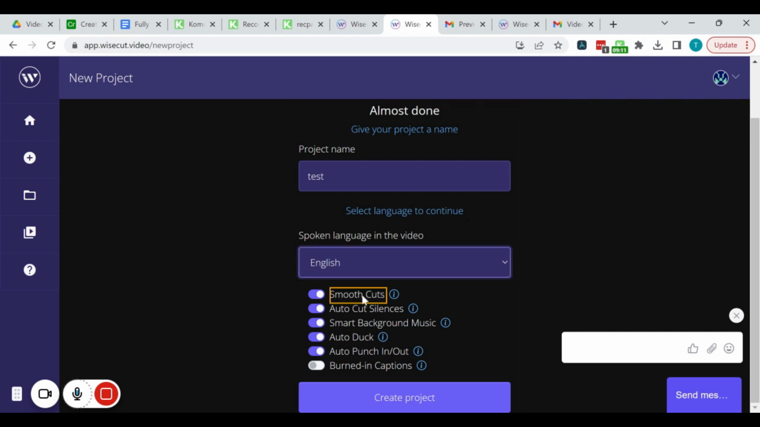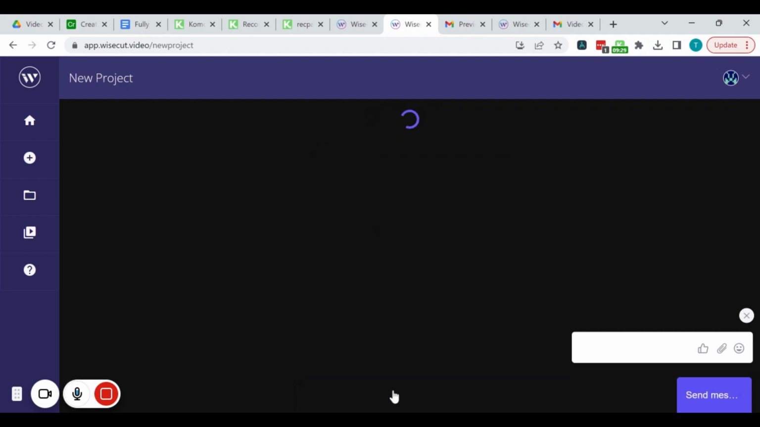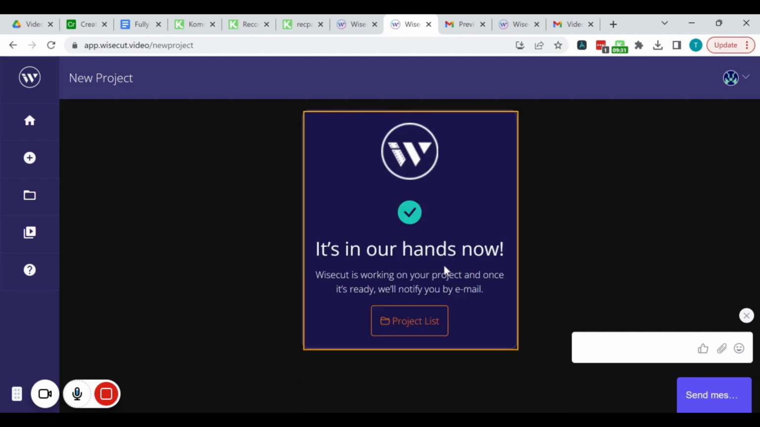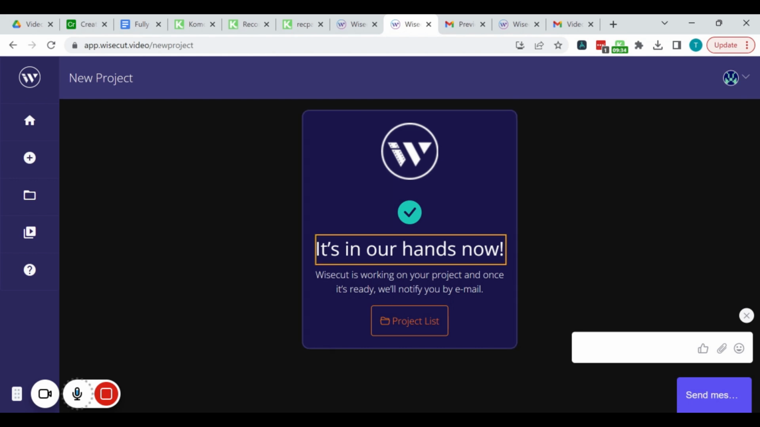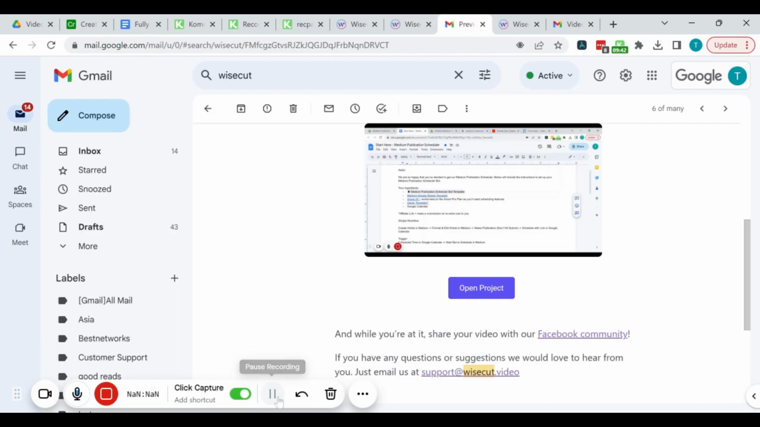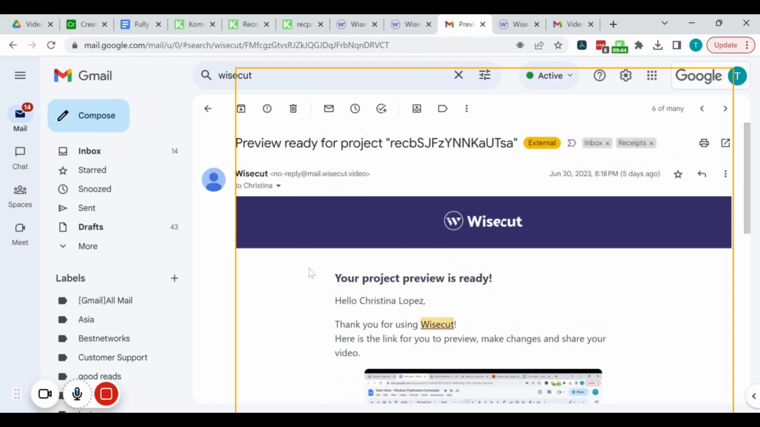And then if you want the specific features that the AI can do, you can select smooth cuts, auto cut silences, smart background music, auto duck, auto punch in and out, burned in captions. I use that sparingly. If you wanted captions burned into your videos, you could, but it's not necessary. And look at that, it's in our hands now, so that's pretty awesome. Like I said, all you have to do is upload the video and it does the video editing on your behalf.